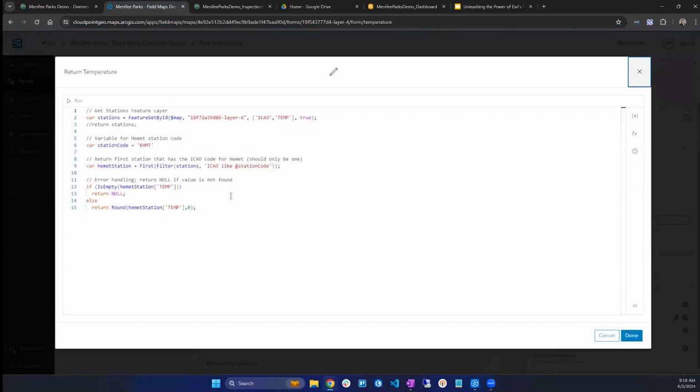So the other items in there are all pulling data, either being calculated, so date and time, or from the user. Here, we're also able to pull from existing data that may not be the parent, the original parks data. So we have our stations. This is just a brand new layer that exists inside that web map. And what it's doing is searching for the Hemet station. Hemet is a city that's really close to Menifee, and it's the nearest weather station. So it's just pulling in our temperature.